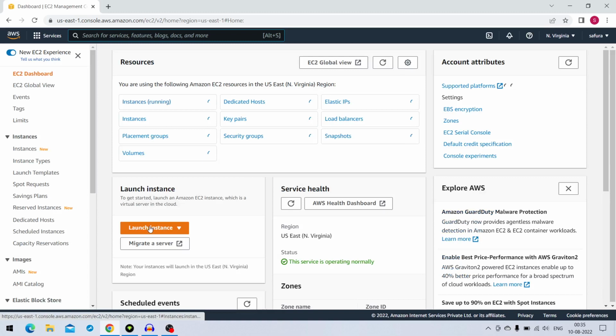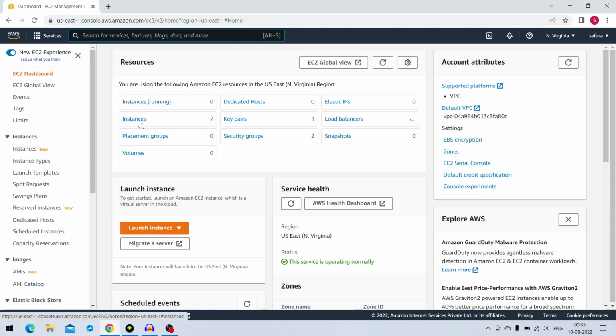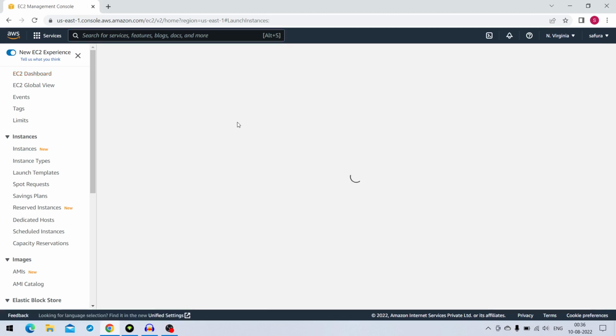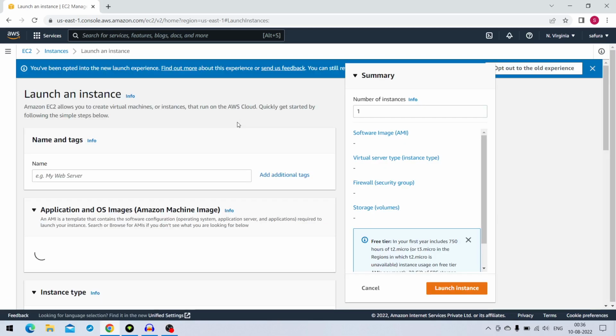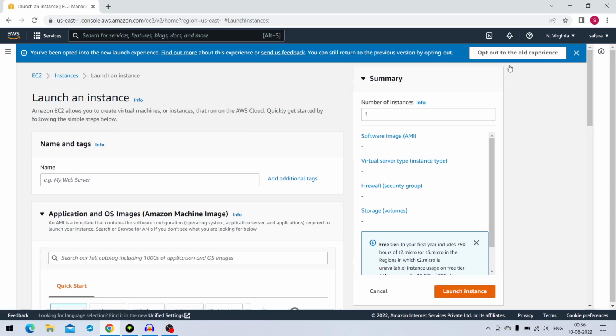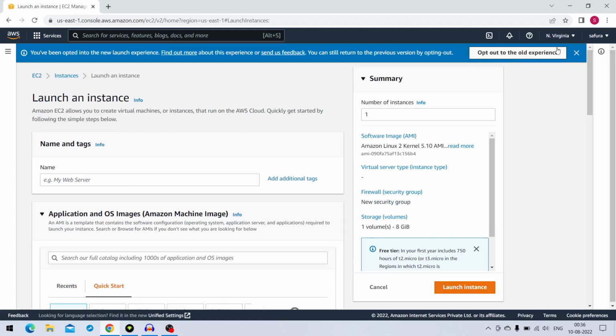So now we can go directly to launch the instance from here, or you can go to instances and launch the instances from there. So we can directly go and click launch instances. There are 7 steps to launch the instance. So first of all, go to old experience.